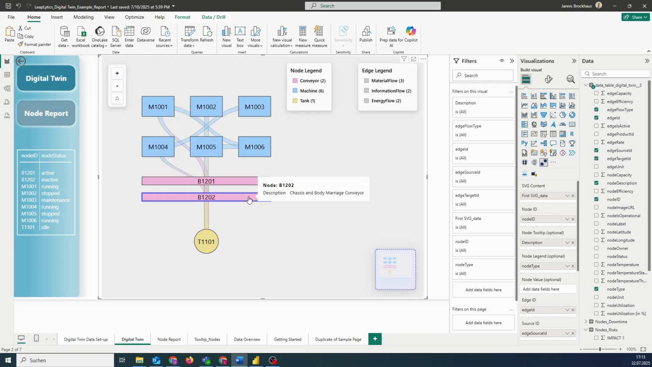With most visuals, connecting data feels difficult. Our digital twin visual lets you turn raw data into a fully interactive, clickable system overview in just a few steps. In this video, we will show you how to link your imported data to the visual through a simple drag and drop setup, and explore how to navigate, filter and interact with your digital twin directly inside Power BI.